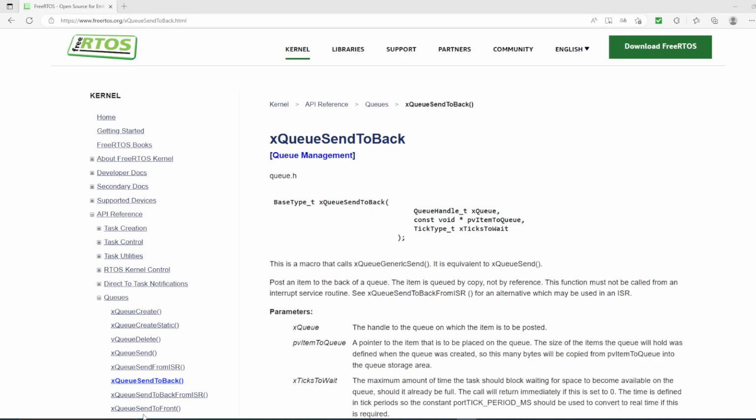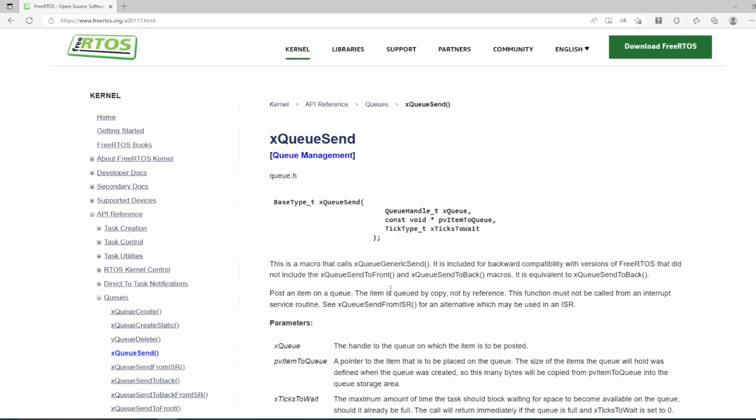And the other one, send to front, as the name says, sends data to the head, to the front of the queue. So you're going to use xQueueSend, which is equivalent to xQueueSendToBack.